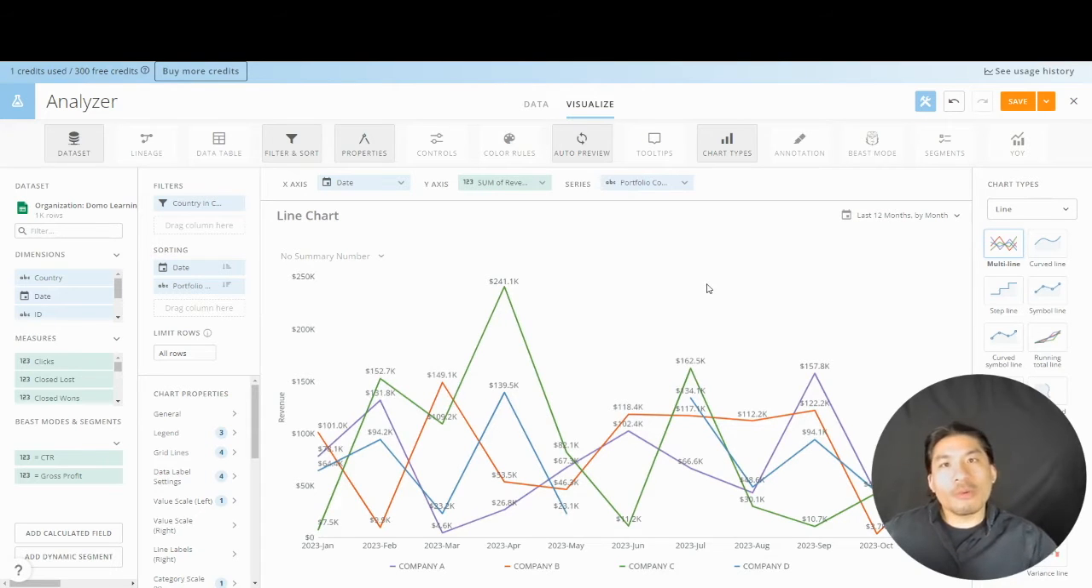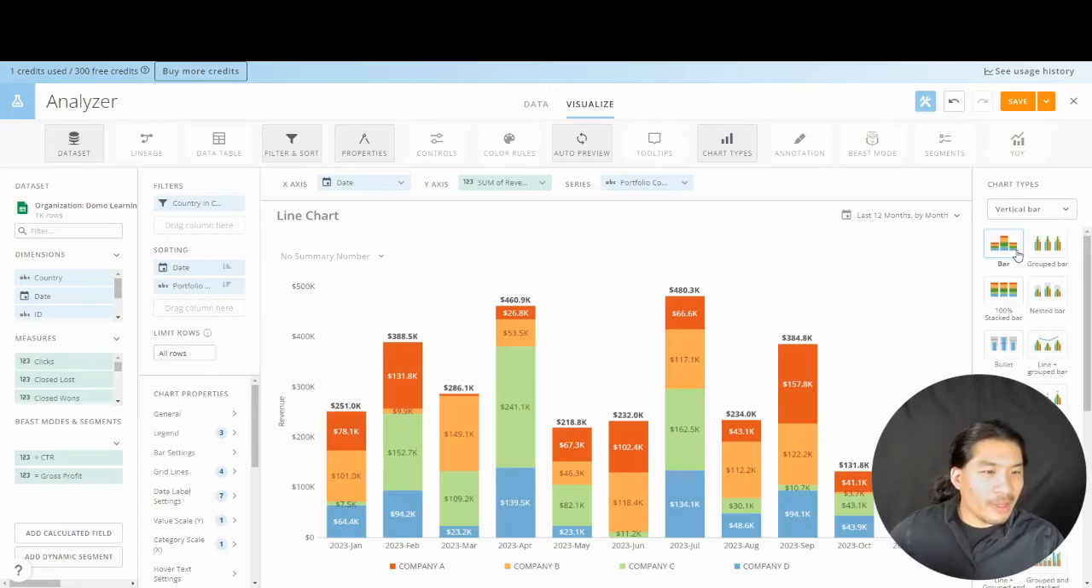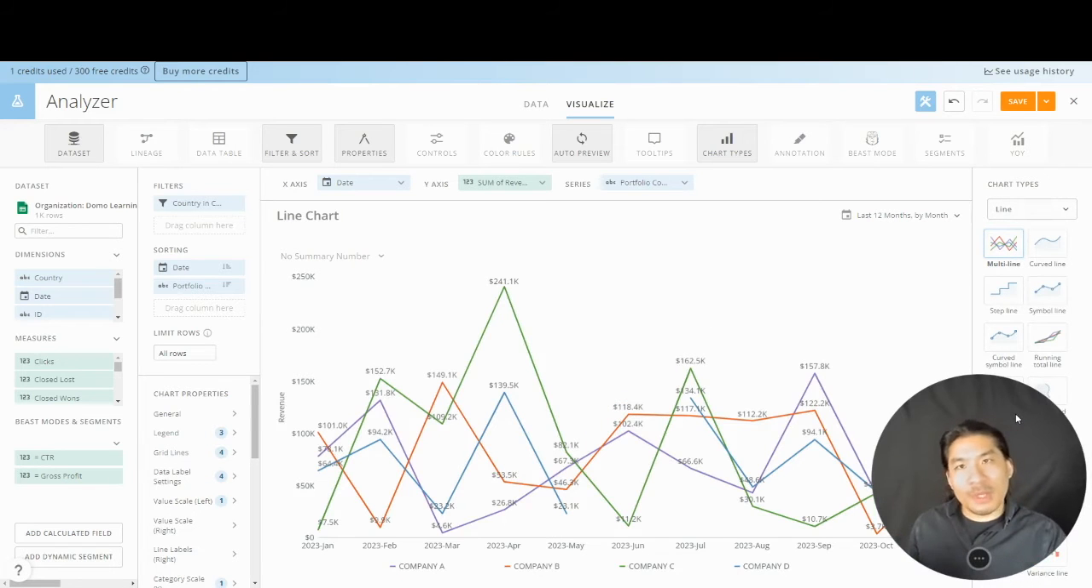So why do we use a line? A line is a better way than a stack bar because I want to be able to see different portfolio companies compared to each other. If I stack them, it becomes harder to really see which one is doing better. Like, it's really hard to see how company A is doing. If I do it this way, it's a little bit easier. Okay, so that one's fairly easy.